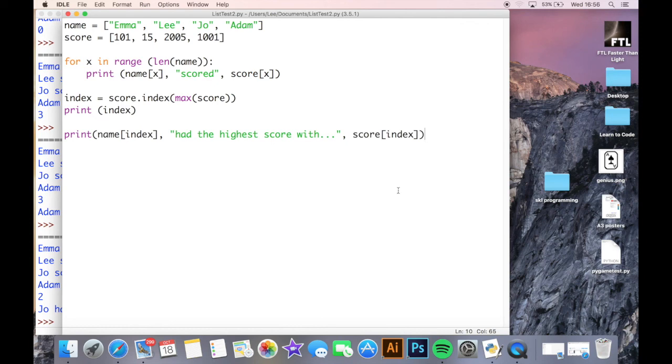So if you are quite happy with the previous list tutorial and you're happy with this list tutorial and you understand why we're putting index in these position boxes, then I would suggest you move on to the third list tutorial, which is on the channel now as well. So have a look at that.